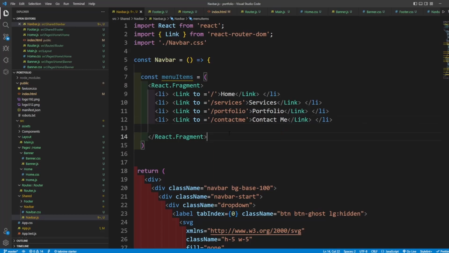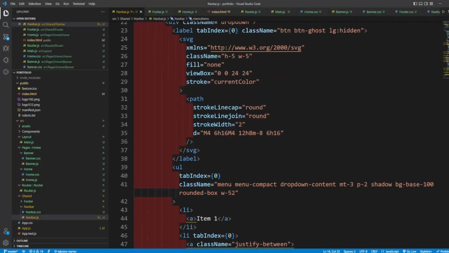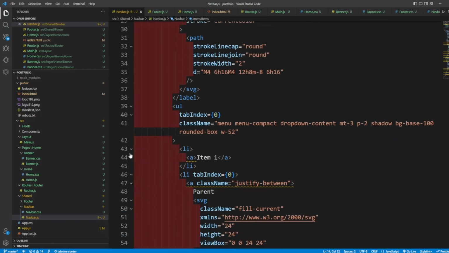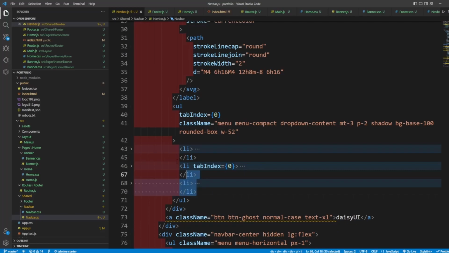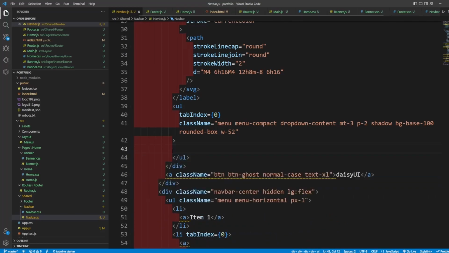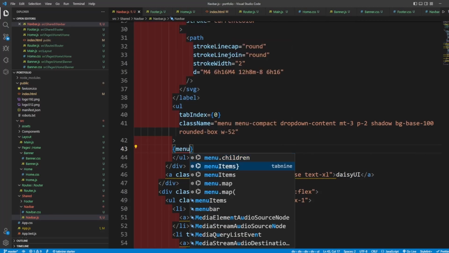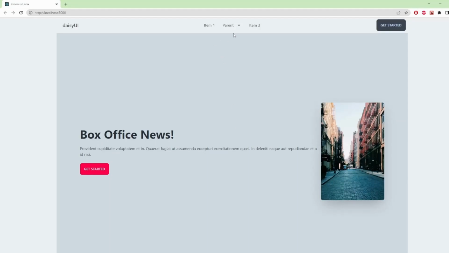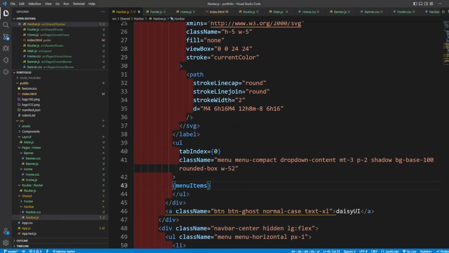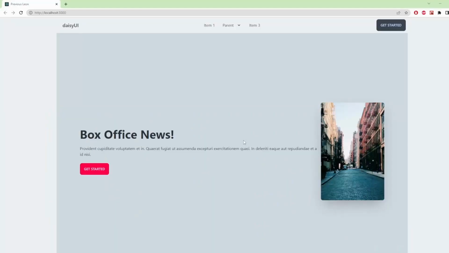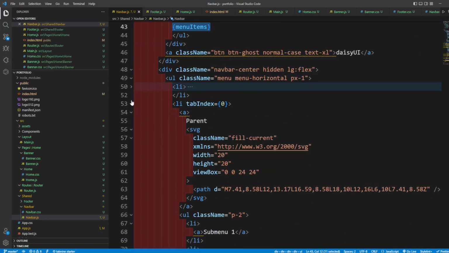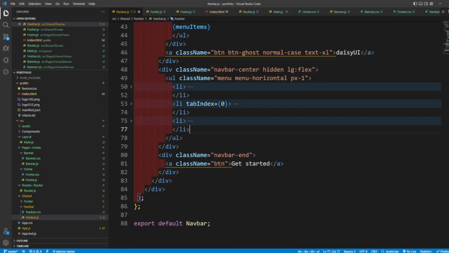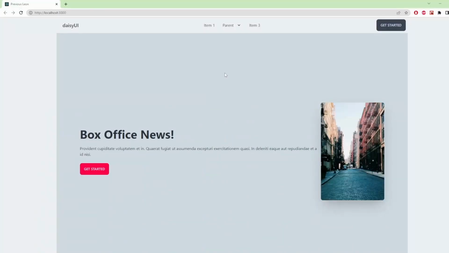Let's see how it looks. Okay, now there are no changes because we need to put the menu items here. All the list items that we are seeing, we are going to remove and then put menu items. You are not going to see it because it is in the mobile section, mobile version. So if I put these menu items here, then it's going to be visible.